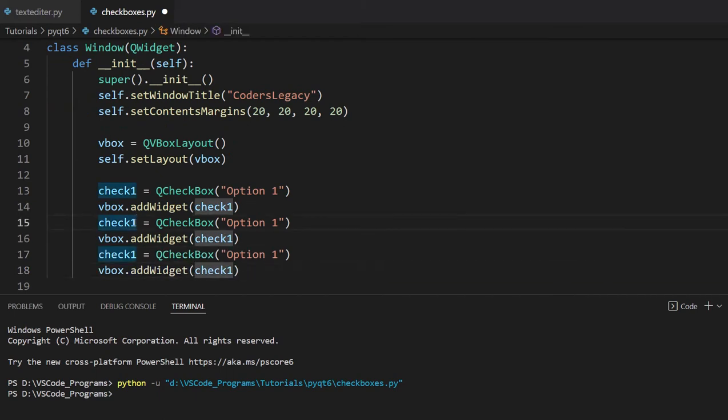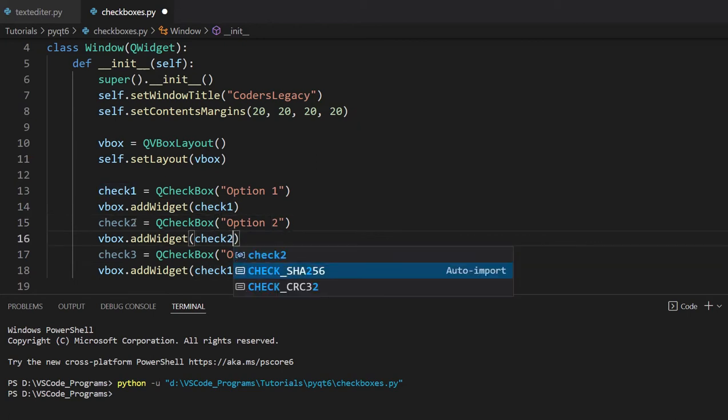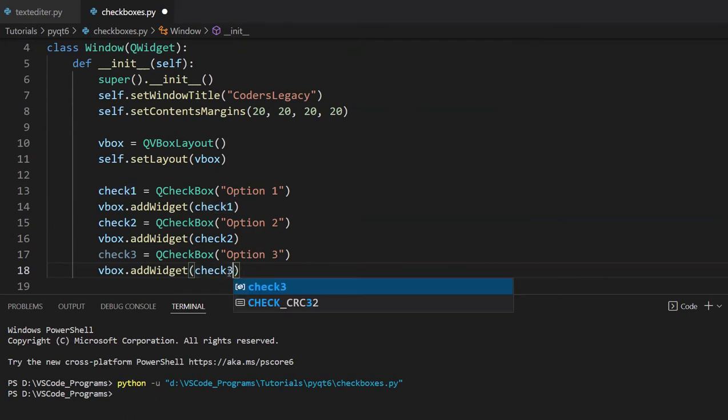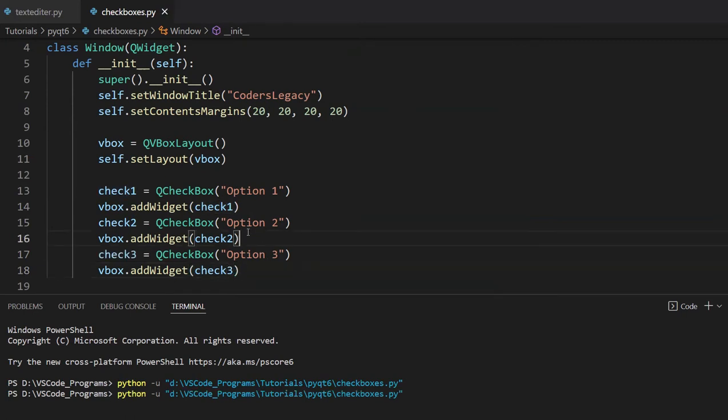Now I'm going to duplicate this a bunch of times, 3 times, all right? 3 check buttons. And I'm just going to change the names here. Okay, so we now have 3, right? Just remember to change it everywhere, otherwise there'll be problems. Okay, and we're good. Let's run this code and let's see our output.